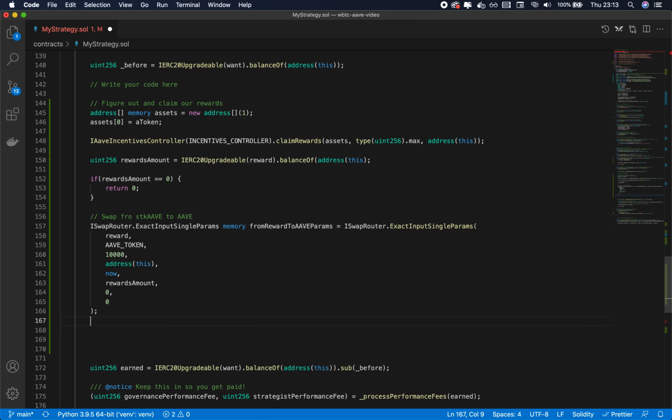So let's call the swap function with iswaprouter, open parentheses router, dot exact input single, open parentheses, from the name of the variable, which is from reward to AAVE params.